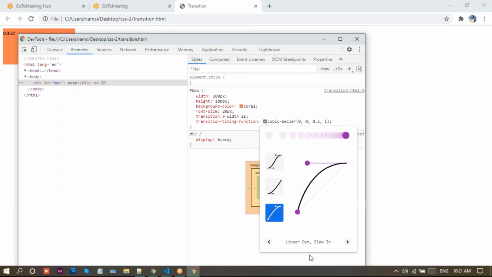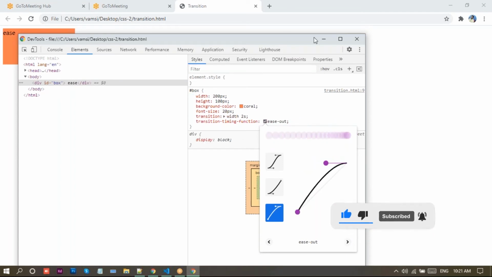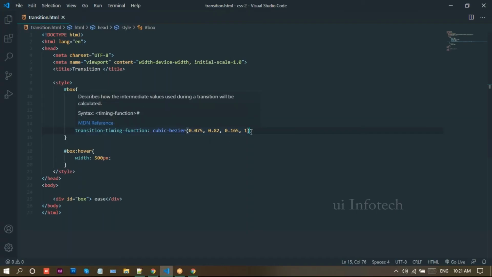We take this one here, ease in out. Ease in out means slow start and the end also will be slow. This is also fast, ease in out. Let me check this out. Like this, the transition timing functions will work, that we can try once, not a problem.